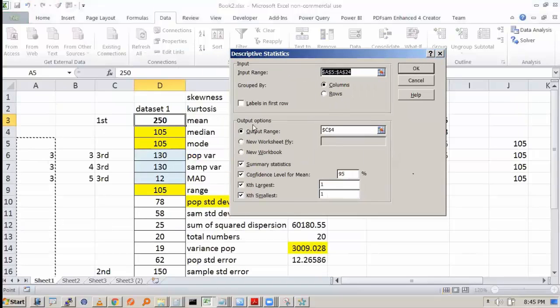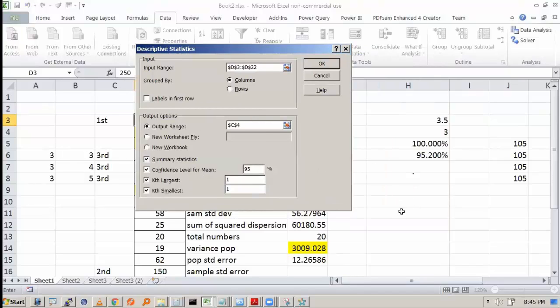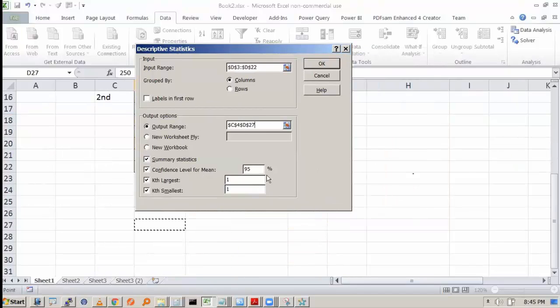So where is our data? This is our data. Remember, data is grouped by column. We don't have a label since we did not select from the second one. So we have an output range. I want the output range. Let's say I want the output to come here.